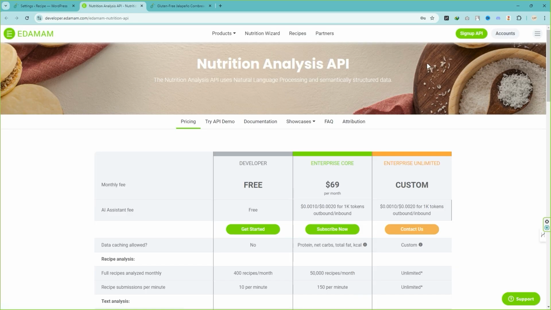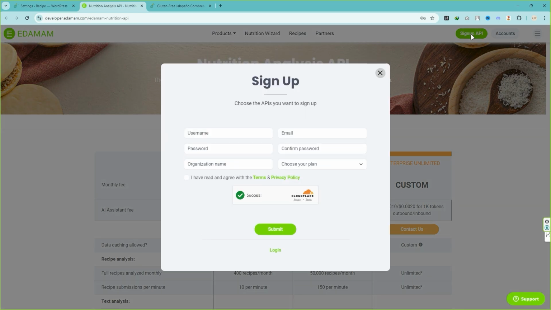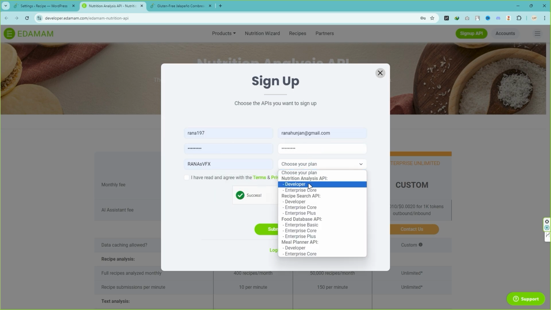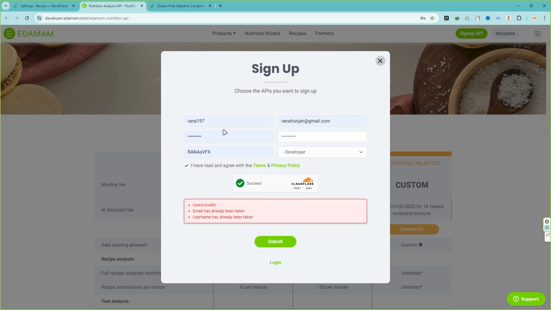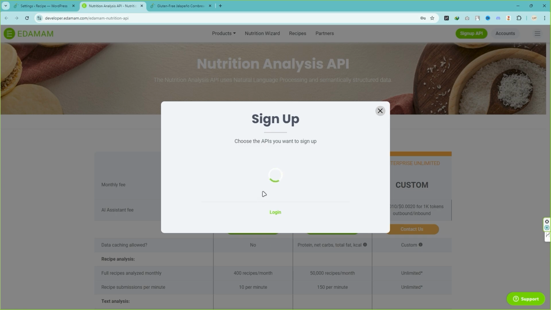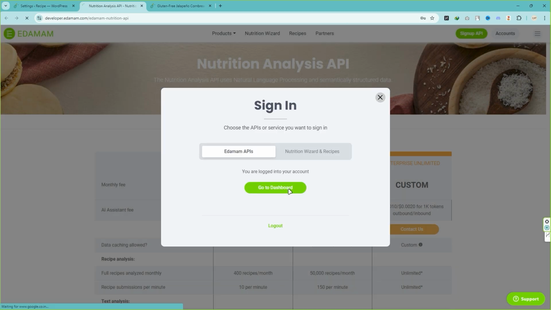Once you log in, let's click on sign up for API key. I think I need to sign up for API key here. Let's type in the email, password, organization name, and the plan. That's it. Click on submit. Email is already taken. Let me try a different one. Click on submit. Okay, let's log in. Go to the dashboard.